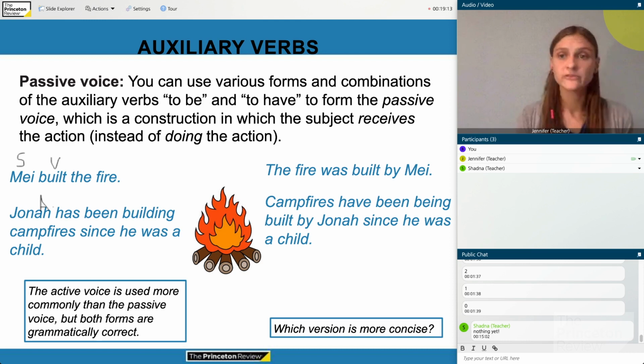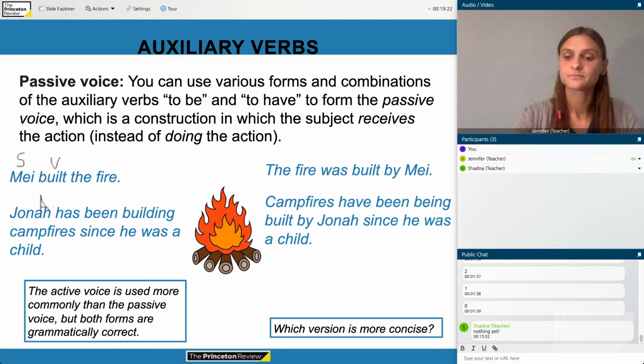So that's not to say that the passive voice is wrong or you should never use the passive voice. It's just that when you want to be more clear, more direct, you want to go for the active voice. And there are certain occasions during which you would want to use passive. I'm not going to get into that today.